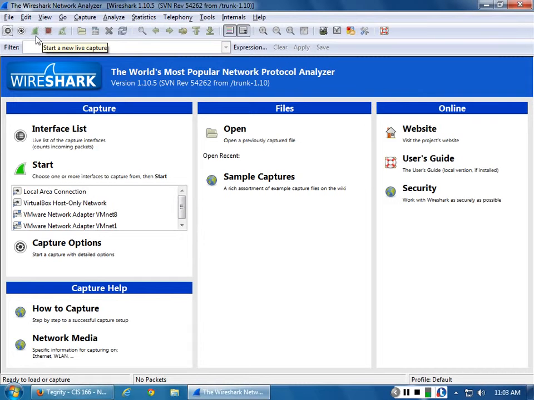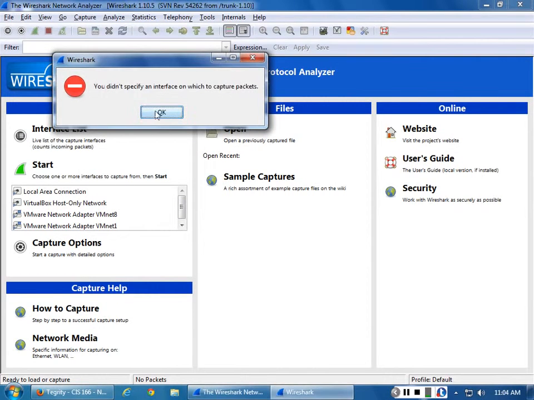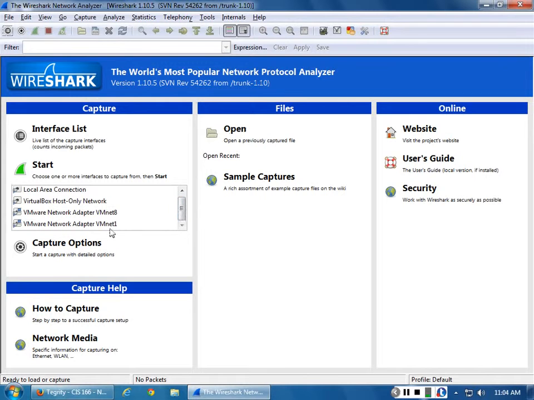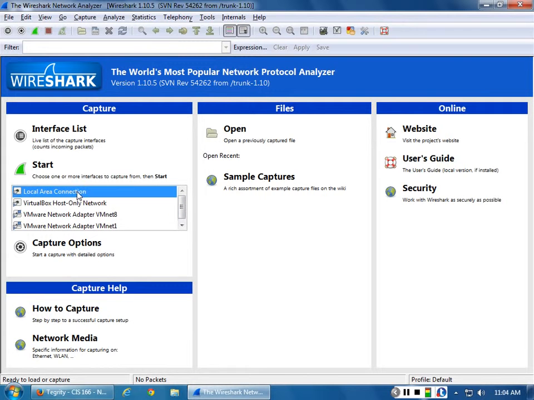All right, look for the little green shark fin. It says start a new live capture. It's on the little icon bar. It's the third one over from the left. And then go ahead and click on that, if it will let you. Start. Forgot to specify an interface. So, local area connection, that's the one you want.